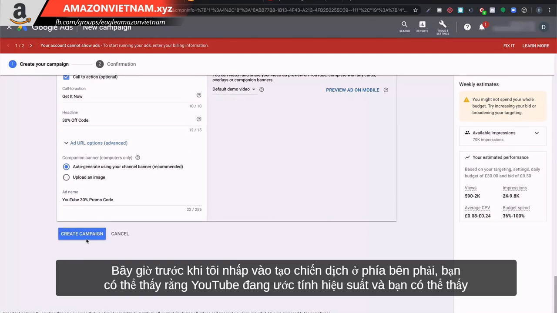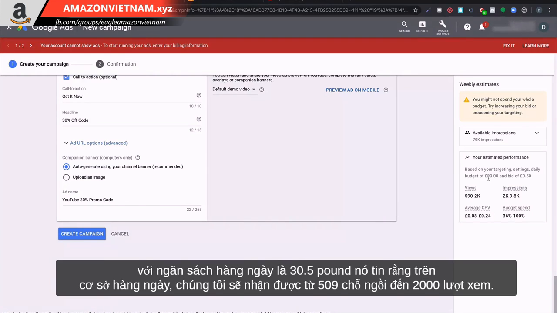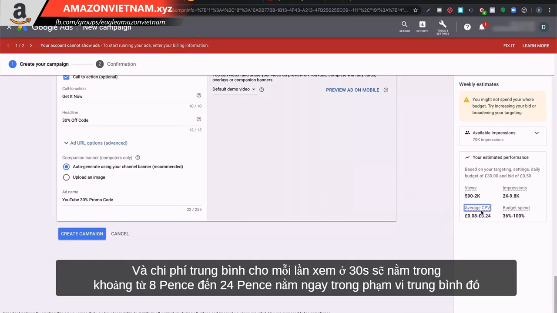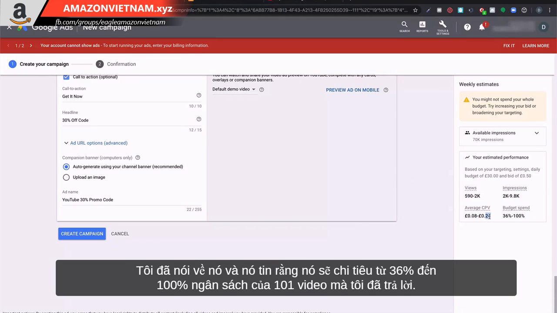Now, before I click Create Campaign, on the right-hand side, you can see that YouTube is estimating the performance, and you can see with a daily budget of £30 and a bid of 50 cents, it believes on a daily basis we'll get anywhere from 590 to 2,000 views, and the average cost per view at 30 seconds will be anywhere from 8 pence to 24 pence. Sits right within that average range that I talked about. And it believes it will spend anywhere from 36% to 100% of the budget.